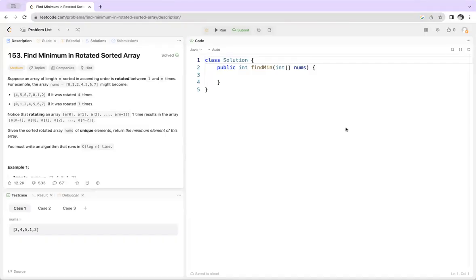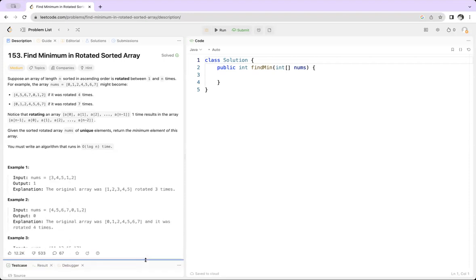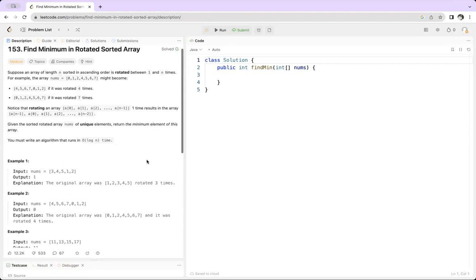Hello guys, so today we are here to solve this legendary problem, find minimum in rotated sorted array. This problem is very famous, and there is every chance that it can be asked in any interview. So let's try to solve this problem. In this problem we are given an array. So input to our problem is this int array.